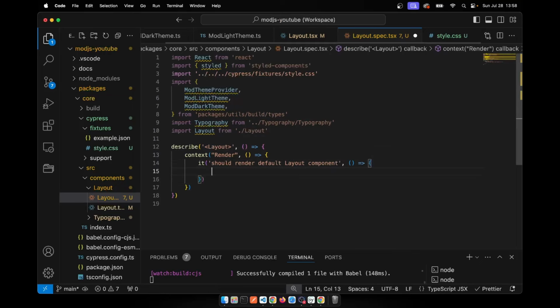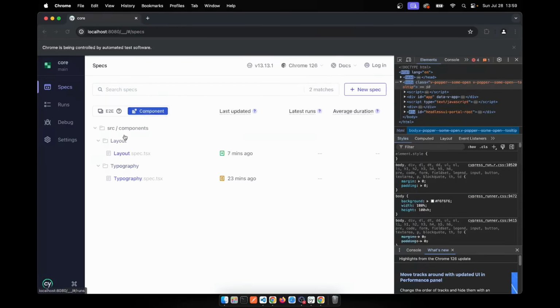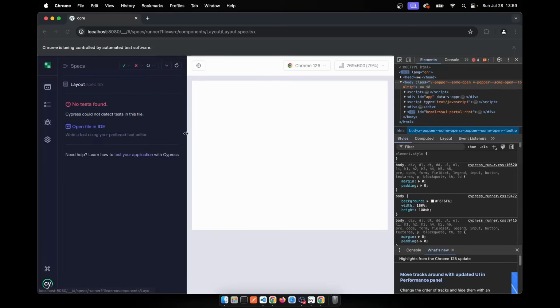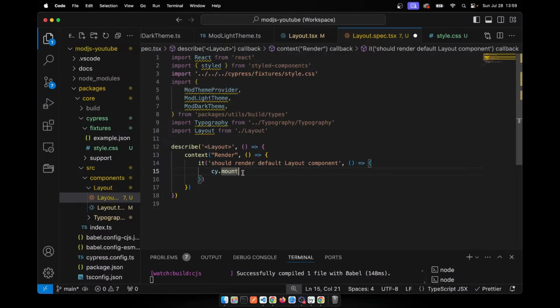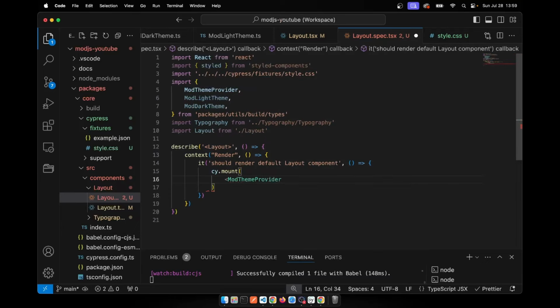So let's go ahead and mount that layout component in the Cypress window here. It already created the layout.spec.tsx file, as we can see there. This is where it's going to mount the layout component, using cy.mount. Let's provide a theme first, because mod theme provider theme is equal to, let's just apply mod light theme for now.